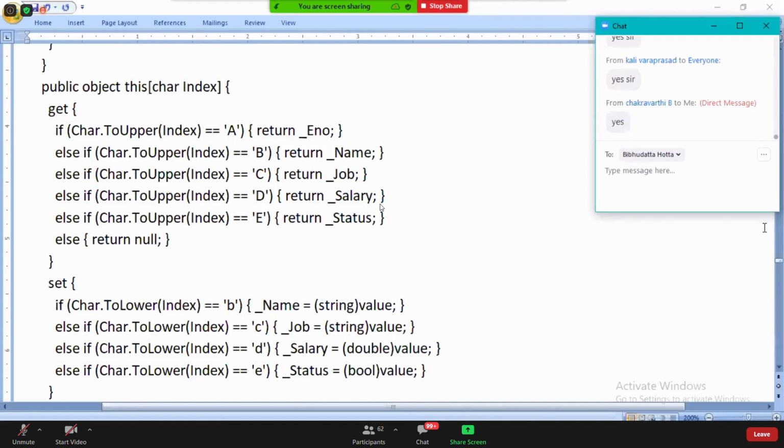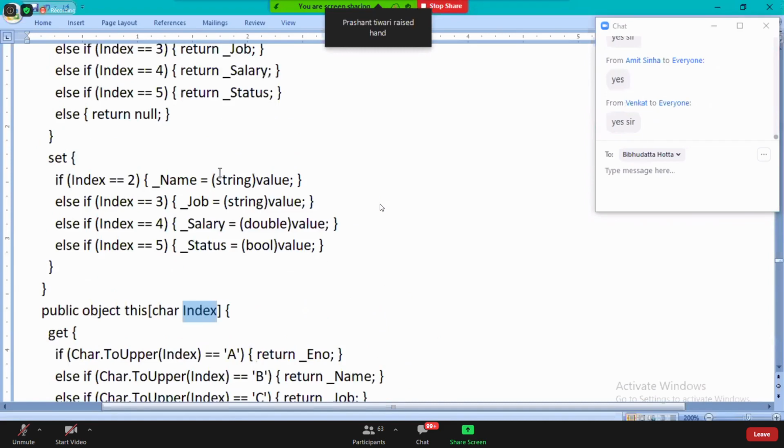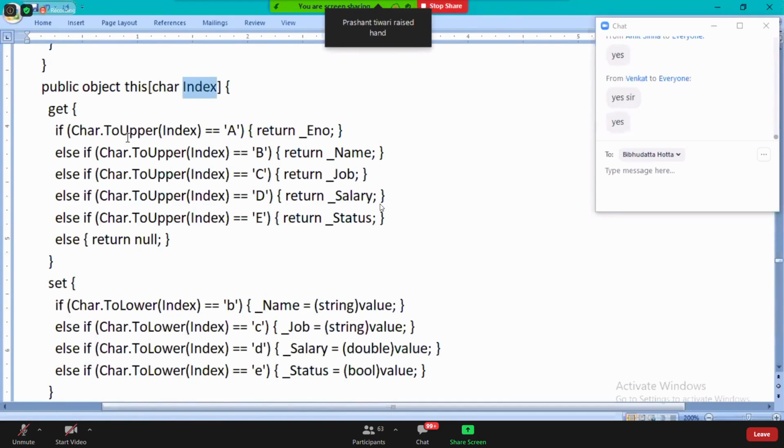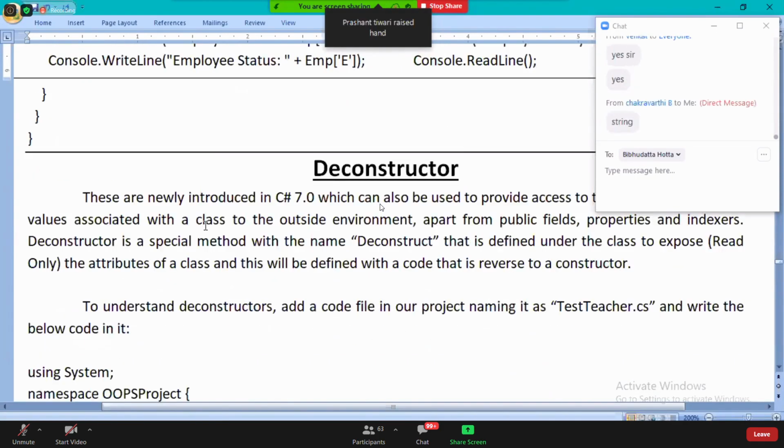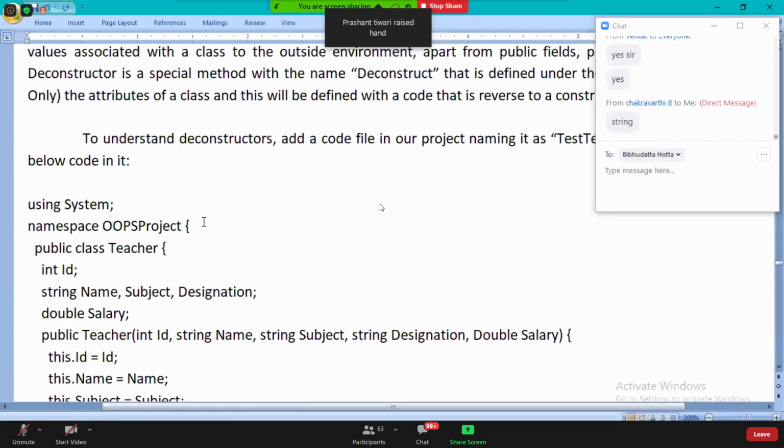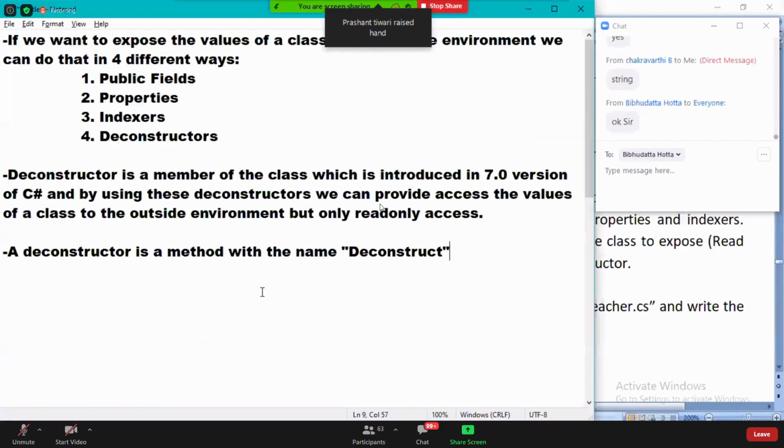Guys, are you alive? When I'm asking you the question, don't you respond? Okay. So I defined an int indexer and I defined a char indexer. So you people try writing a string indexer, guys. I already showed you in the classroom. You try writing a string indexer in your particular code. Okay? Fine. You tried it.